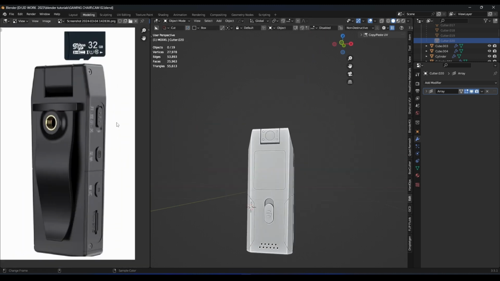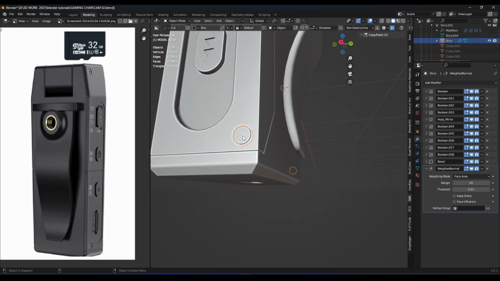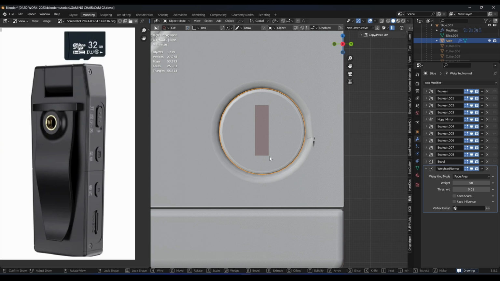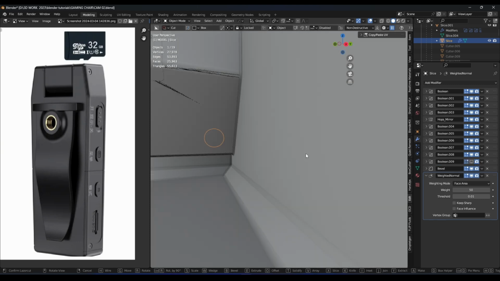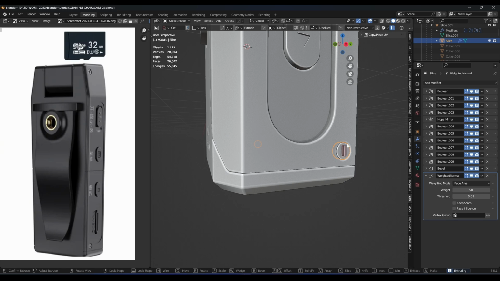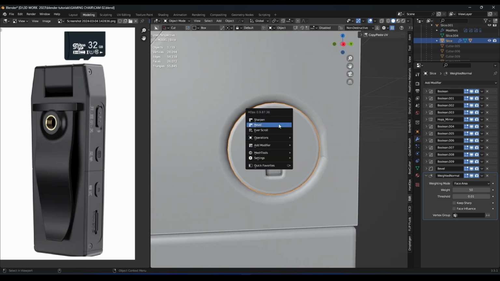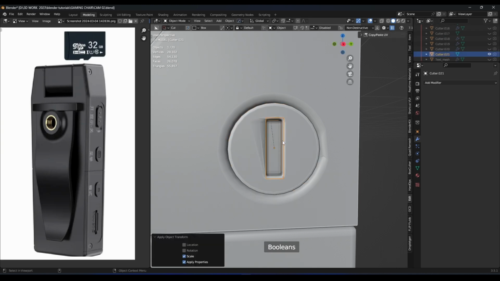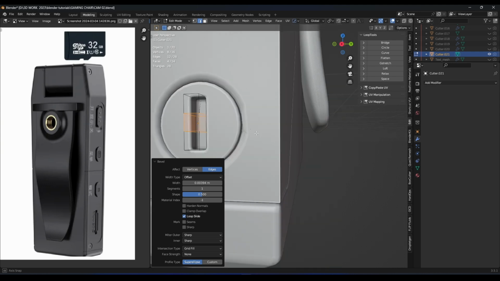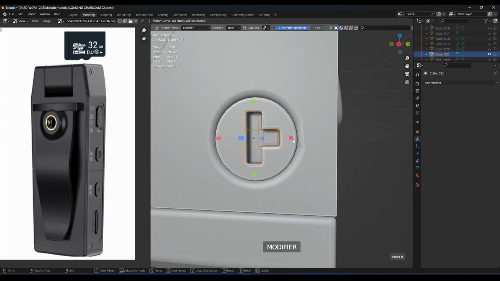I think now we have all of our details. Maybe we just need to make this screw right here, and we can do it by adding like this. Okay, now let's select this, apply the scale, and let's add the loop right here like this, and we can select this face right here, extrude it like this, and we need to mirror it to the other side.